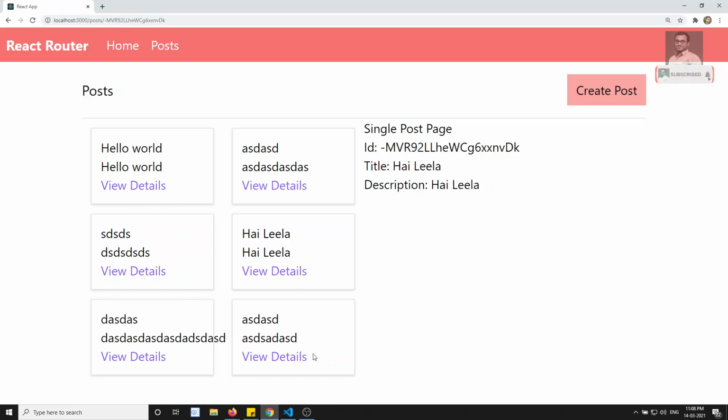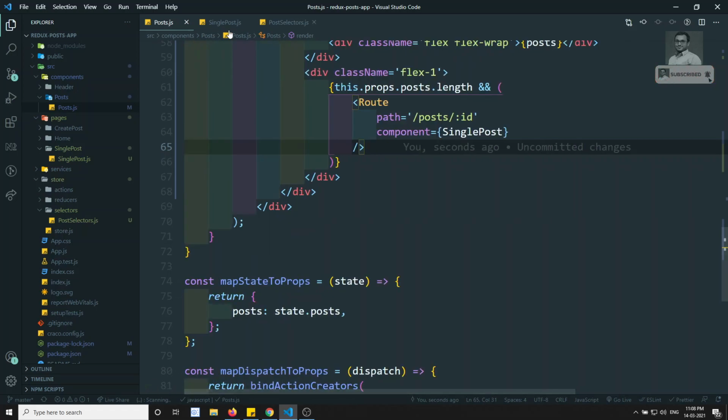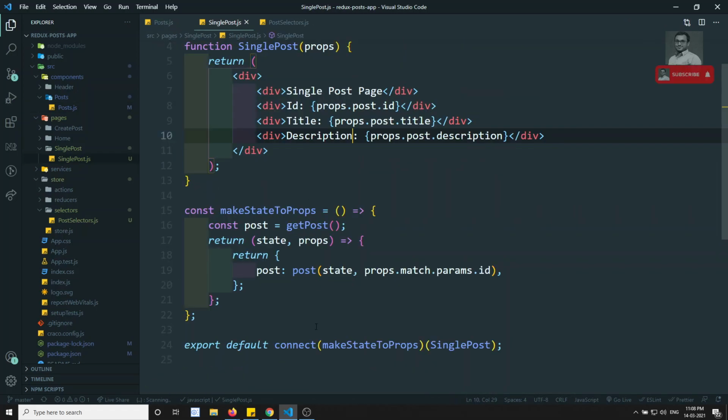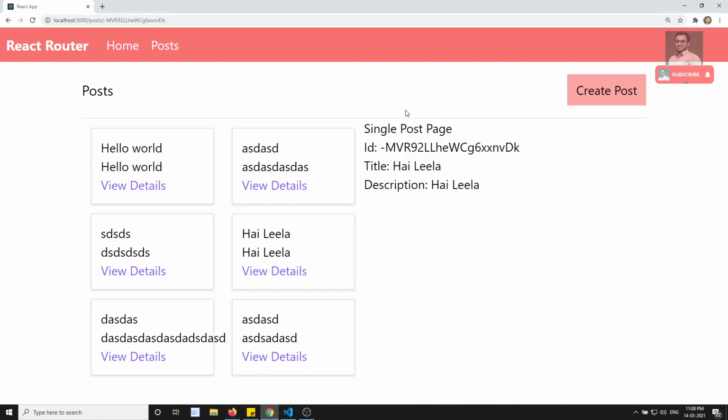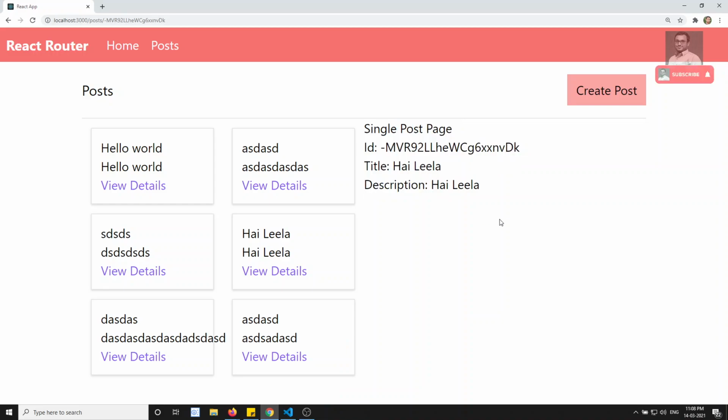So this is how we can use the selectors concept, and that too memoized selectors, accessing the props in the selectors, and we can get the single post details. Hope you understood about getting the post details through nested routing and also through Redux. We are getting this single post component's data from the store, and also using the selectors. Hope you understood this one. In the next video we'll try to update the post.